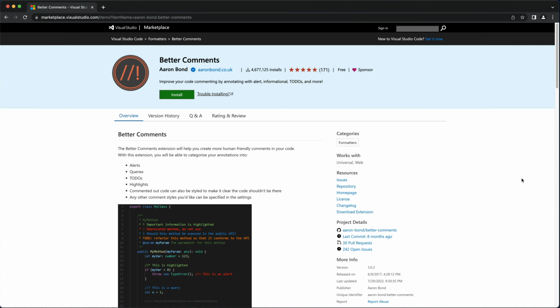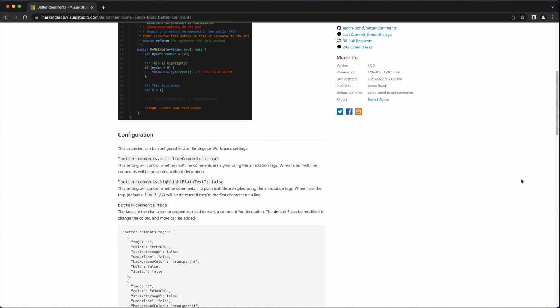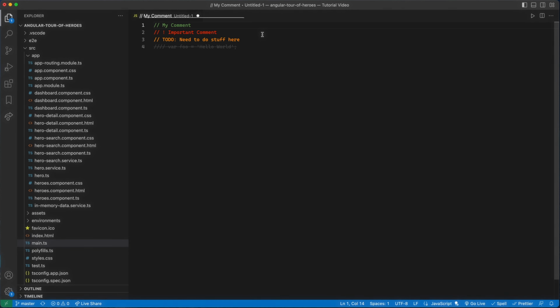The sixth extension is called Better Comments, and it comes in at 4.7 million installs. This extension allows you to annotate your comments in your code. So for example, we can see here that we have a normal comment, and then we have an important comment, and then we have our to-do. Also, you can see that this comment that commented out a line of code has a strike through to indicate that that code is no longer needed.